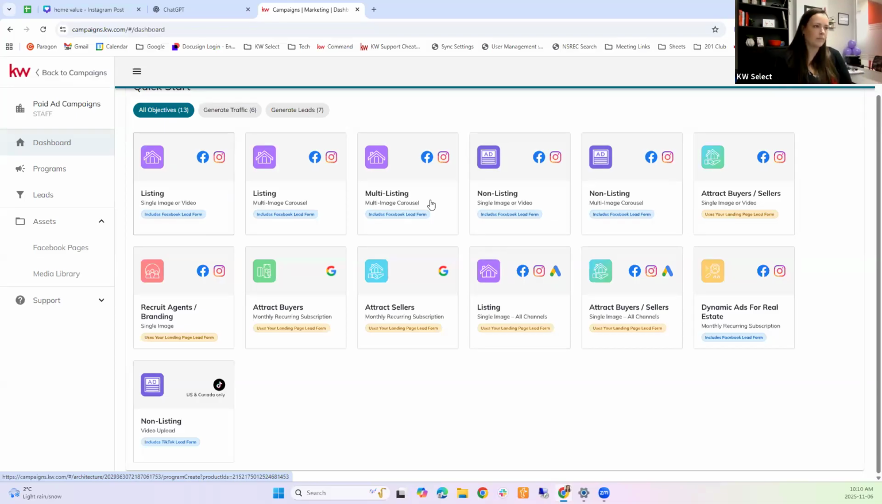A multi-listing, it's basically they can swipe through and each slide is a different listing when they're viewing the Facebook ad. Okay. Then you have non-listing. So that's if you're doing an event, you're just trying to generate buyer leads, and we'll go through one of those as well. That's the other type of ad if you don't have a listing. So you're either doing a listing or not a listing.